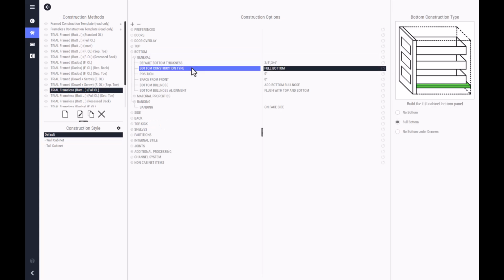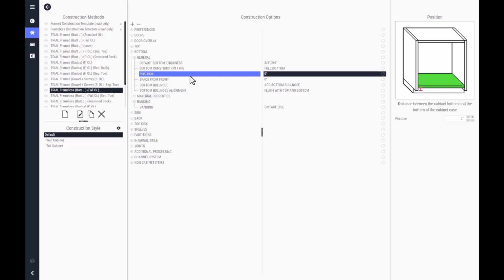Set the default bottom thickness, set its construction type, and set its position value as a possible offset from the bottom of the cabinet case, or leave it at 0 to be flush.